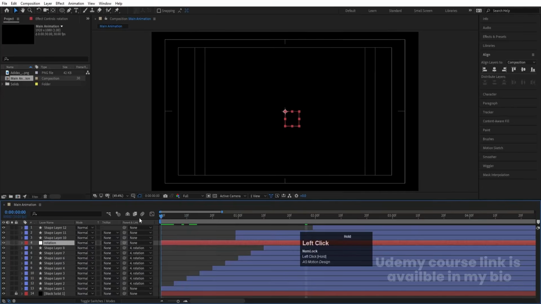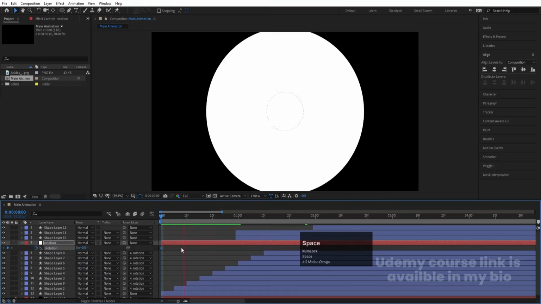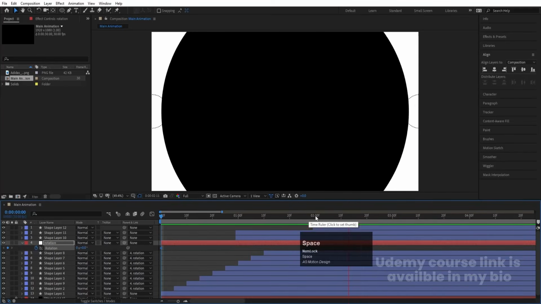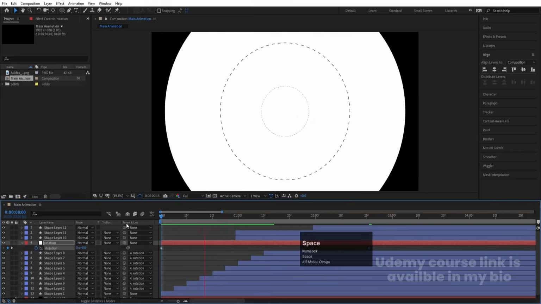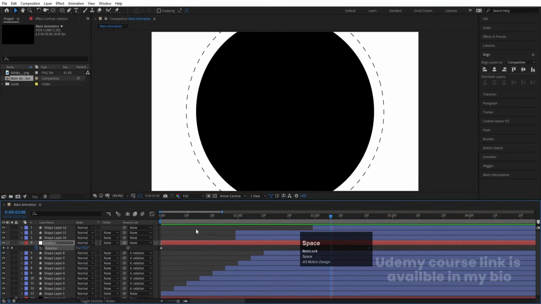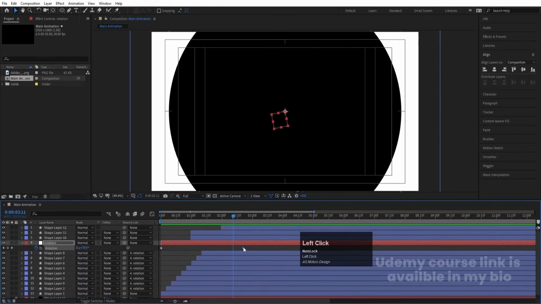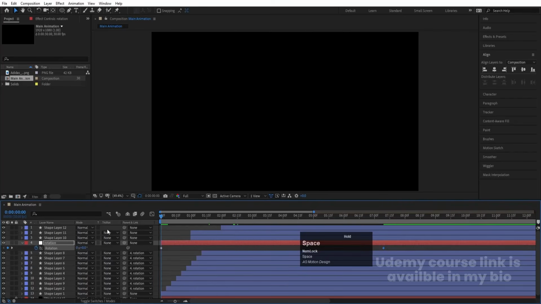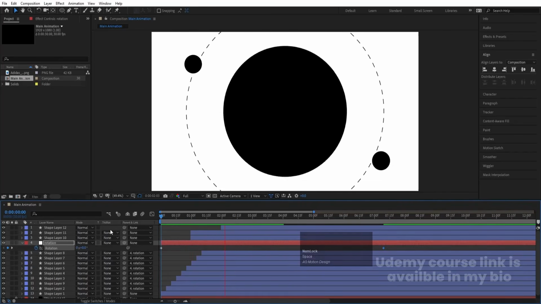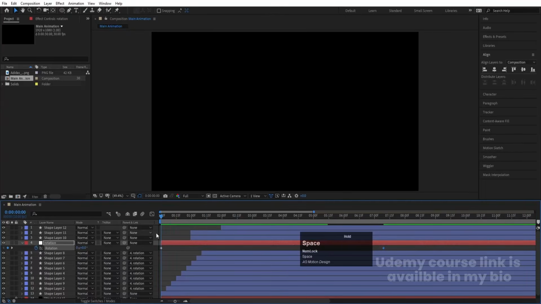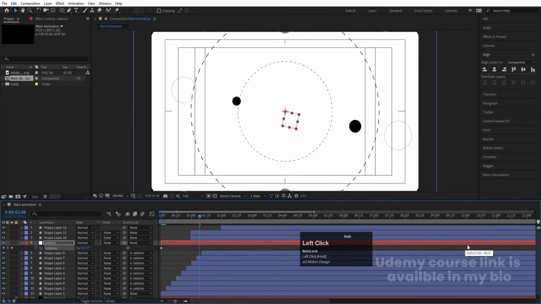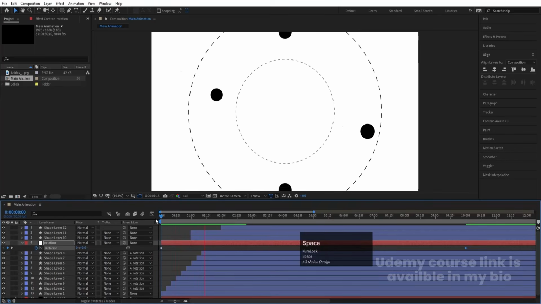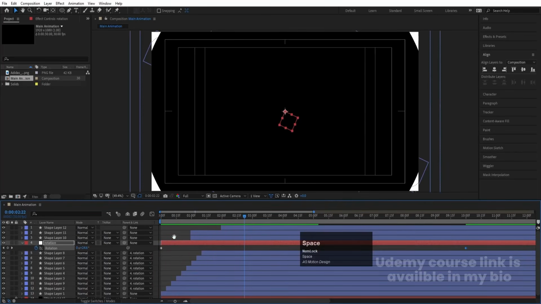Now go to the start, press R for rotation, create one keyframe, go somewhere around over here, and let's make this 90. So if we see, we will get something like this. And let's increase this rotation somewhere around over here, so we will get something like this. If you want, you can increase it up to 10 seconds as well, like this.